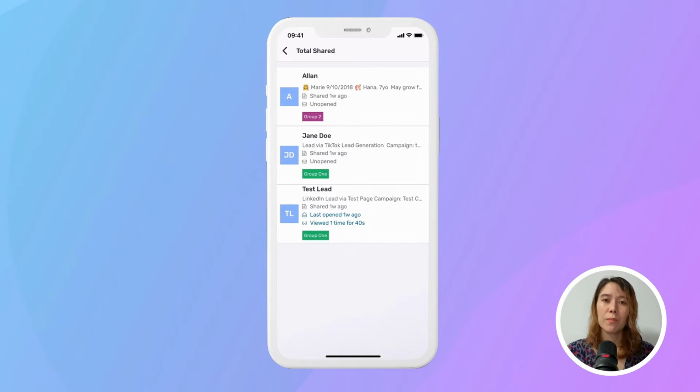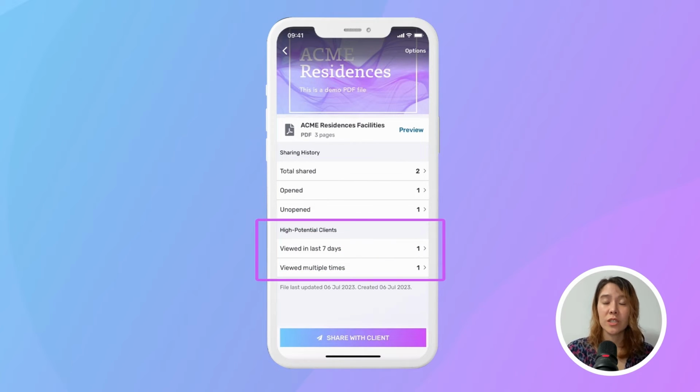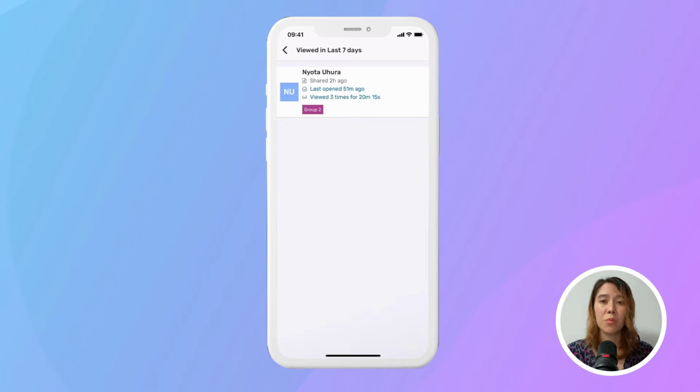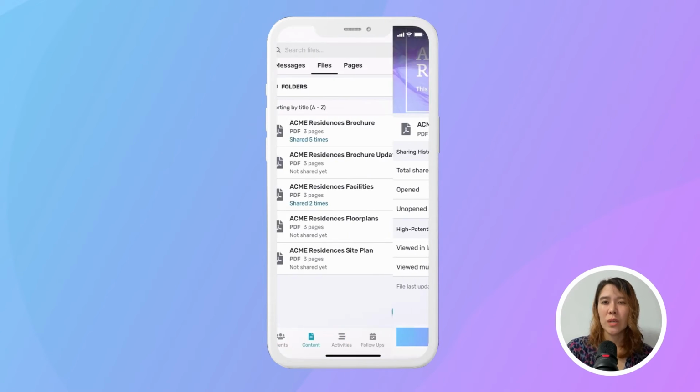What you're probably going to pay most attention to is this section which says high potential clients. These are the people who are opening your files and viewing them multiple times. You see listed all the people who viewed in the last 7 days, as well as multiple times. These are the clients you want to give extra attention to. Maybe follow up a little bit more often. You're more likely to land a sale if they've engaged with your content recently and repeatedly.